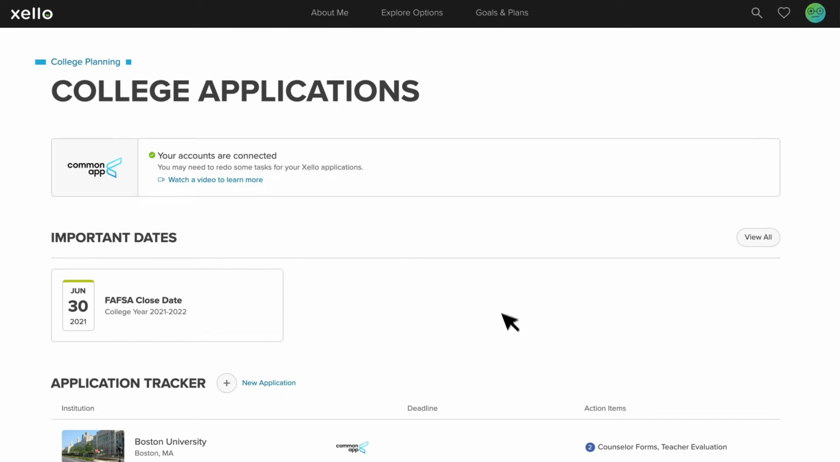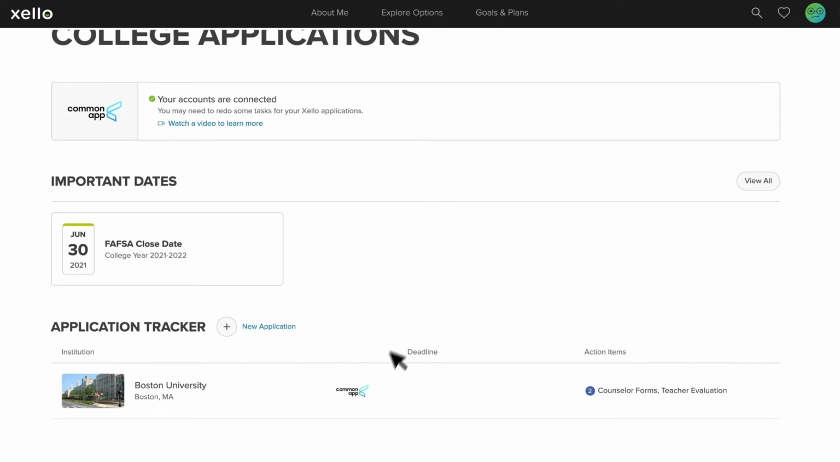As you can see, the banner will now be updated to show that the accounts are successfully connected. And when they scroll down to the list of colleges, students will see that any colleges they added to Common App have automatically synced to Xello and have a Common App logo next to the school's name.